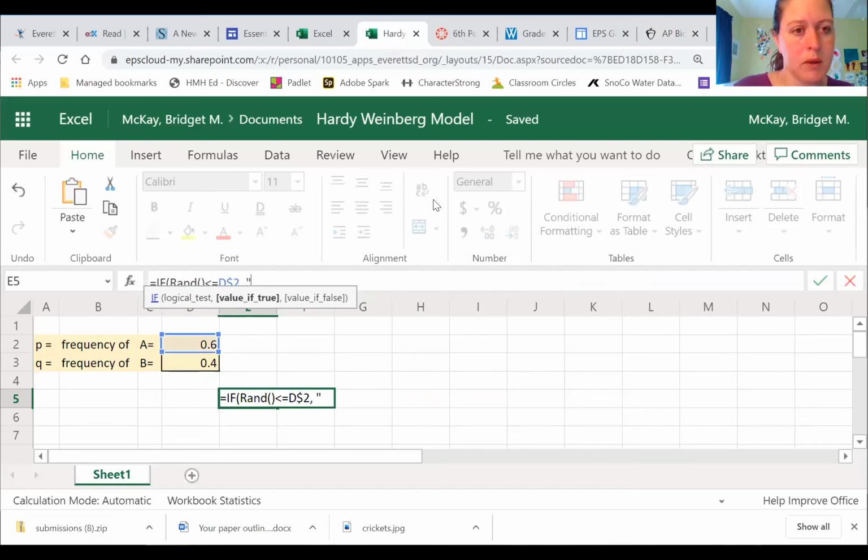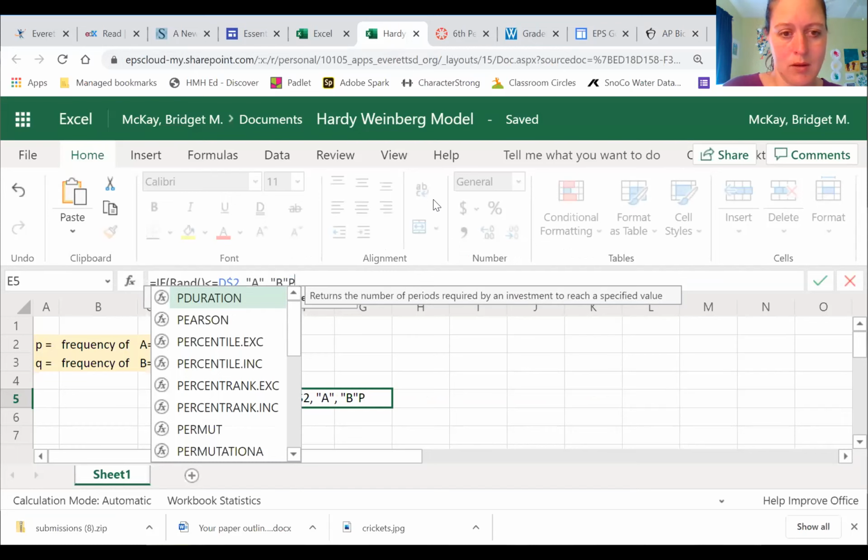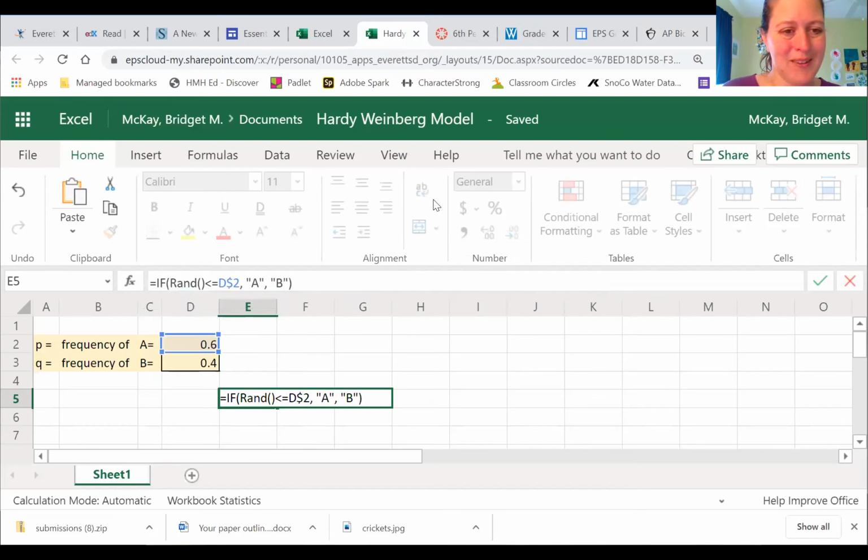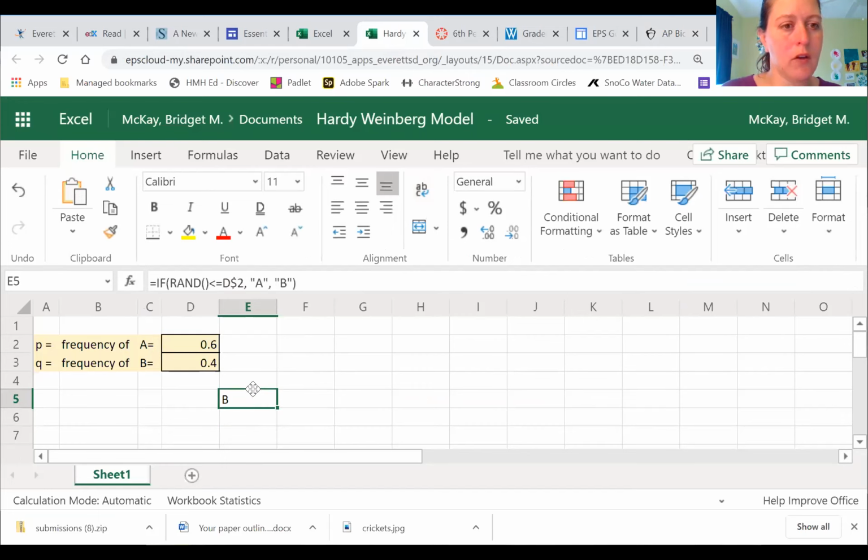then type in A, and I need the quotation marks so that it knows that it's a letter. And then if it's not less than the value of D2, then put in a B, in quotes. I'm going to close my parentheses there. Okay, so there's an if function here, and it says if the random value that it generates, and I'm not even going to see that random value, it's just going to be there, is less than the value in D2 right here, then put in A. But if it's not, then put in B, okay?